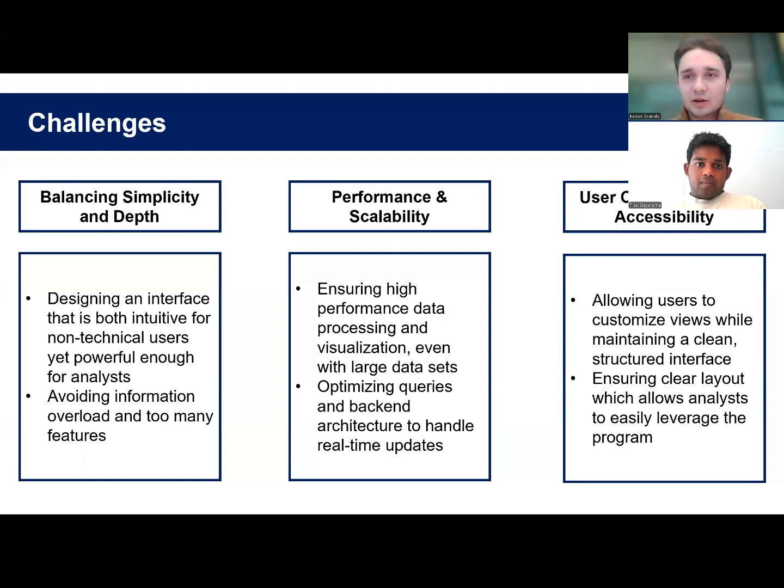Performance and scalability was definitely a challenge as well. We wanted to make sure that we had high performance with the data processing and visualization, even with the large data sets that we used. The thing that we touched on a little bit earlier is that the FRED API provided us data going back to the 1980s. But to be able to effectively pull this and make sure that it was working in an optimized environment, we had to make sure that performance and scalability were of utmost importance.